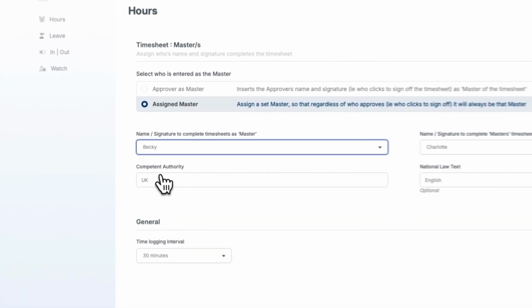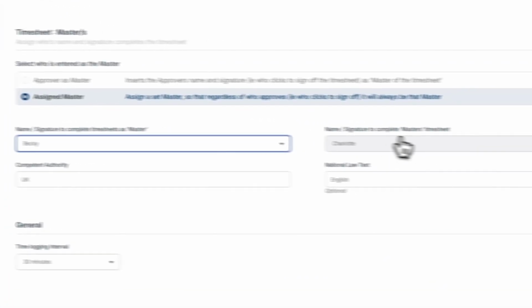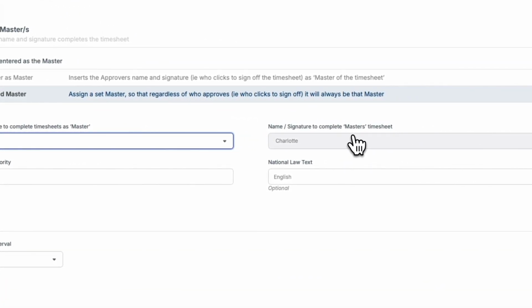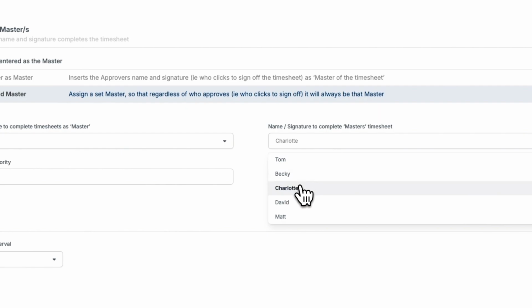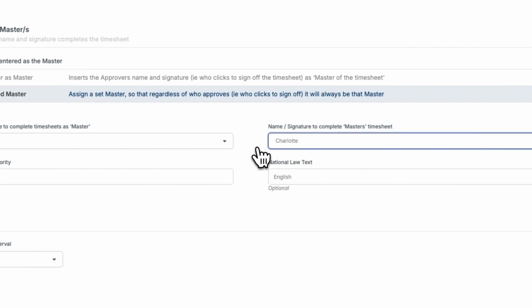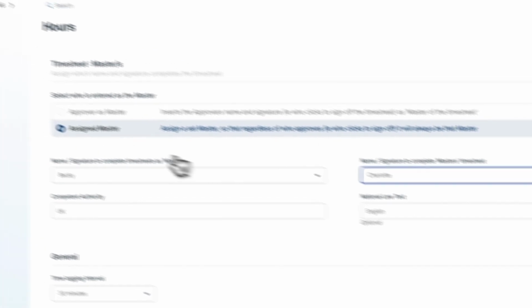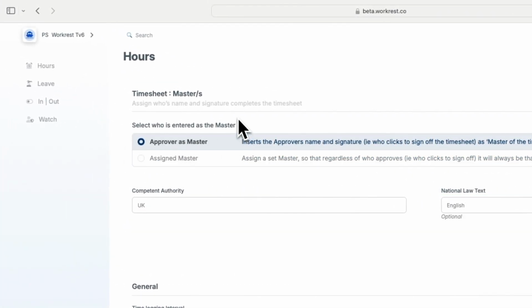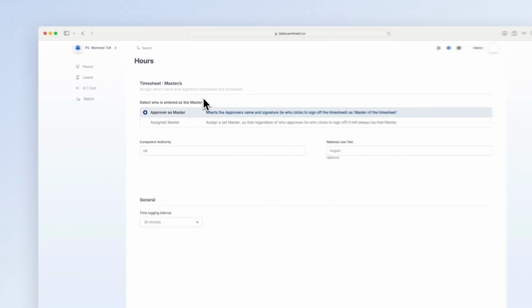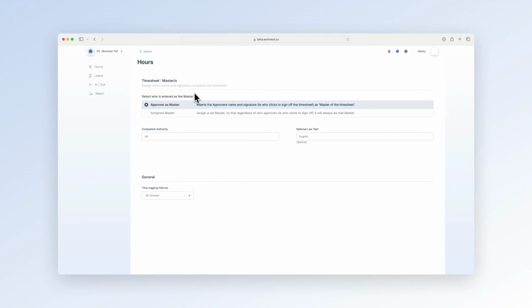In this scenario, we would say Becky is the master, and then when we're signing off Becky's timesheet, we can go ahead and choose another person to be the master in that scenario. In this scenario, we're going to click approver as master, which we find is the default option that most vessels will go with. So now that we've done that, we can head back and approve some timesheets.